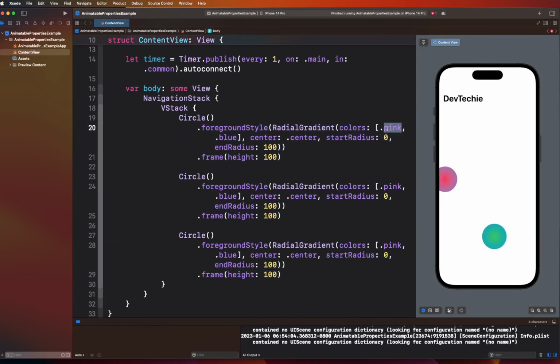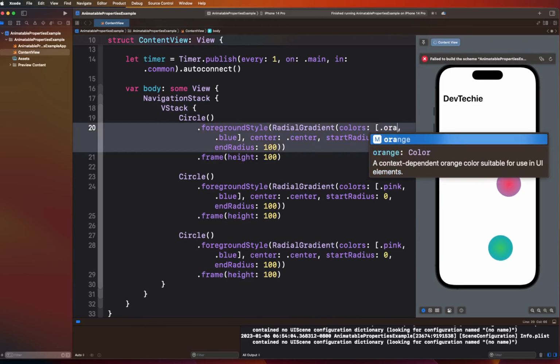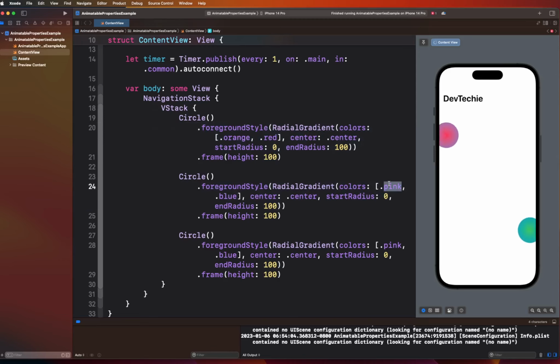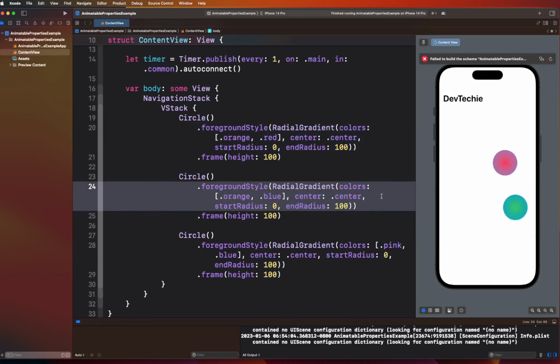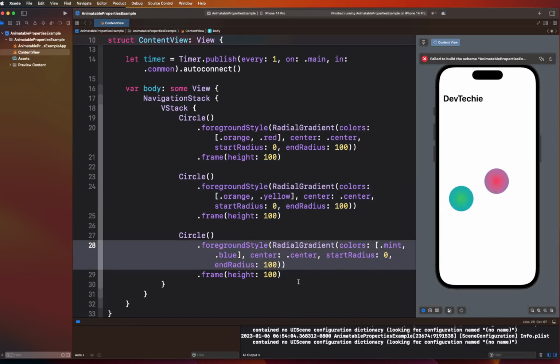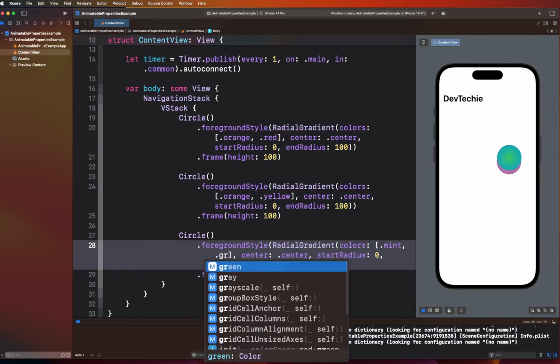We're going to change their colors. The first one is gonna be orange and red. The second one is going to be orange and yellow. And the third one is going to be mint and green.